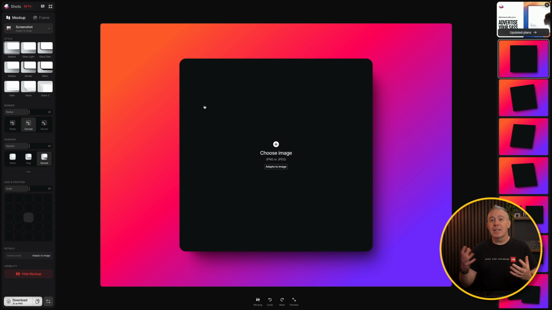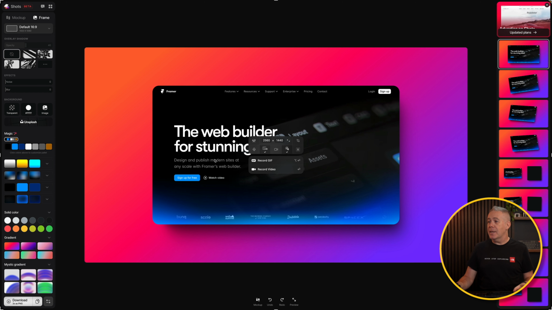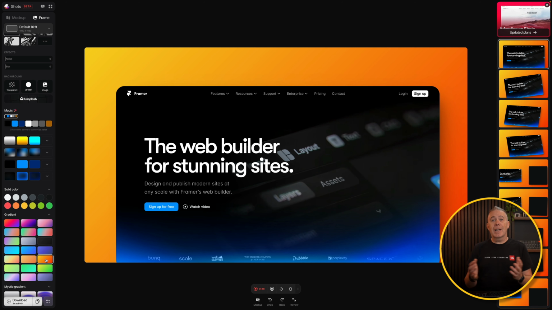So let's just go on and capture that video. For this example, we're going to grab the entire screen. So we're going to press space and we're going to record our video. So we're just going to keep this super simple. And once you've captured your video, we're simply going to stop this. And now we have our video. So I can save that.